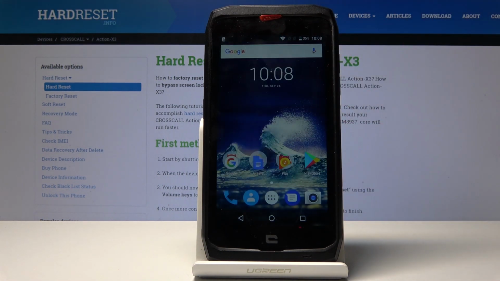And we're basically now in the home screen with the device fully set up. So that is how you would go through the setup process of this device.